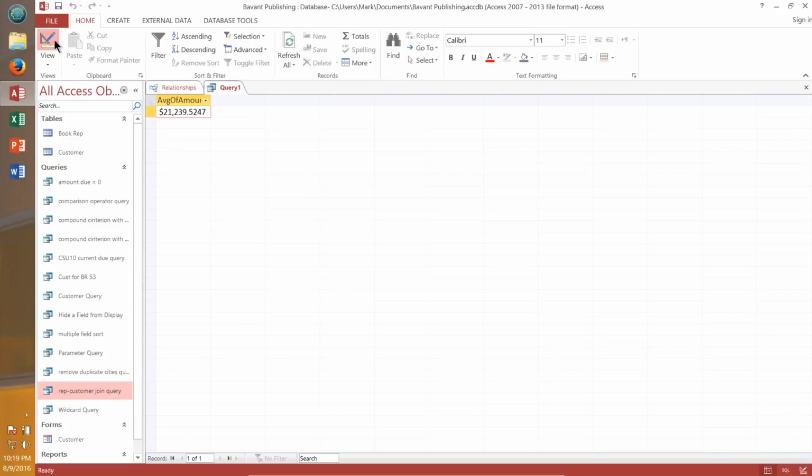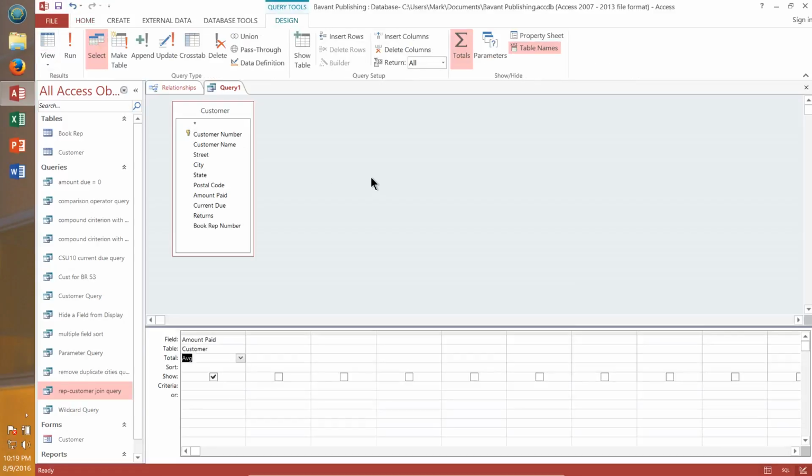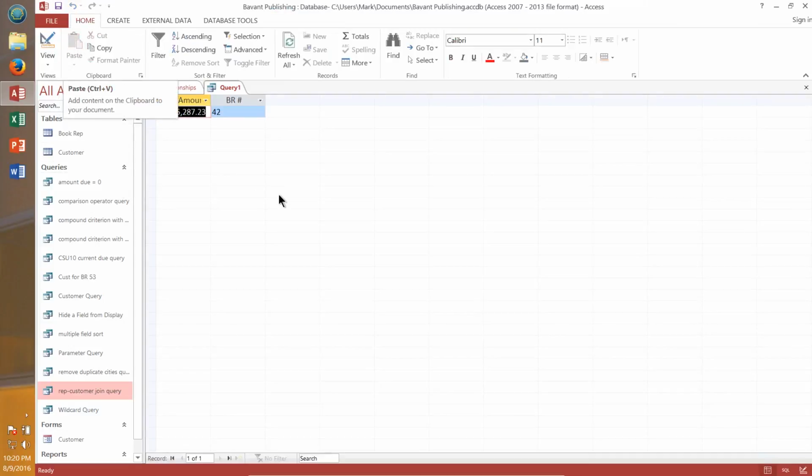Let's go back to Design View, and we're going to include the book rep number in this particular query. Right now we have the total as the average. Keep in mind we could add criteria and find out what the average is on amount paid by book rep number. So I'll run the query and I see that book rep number has an average paid of $15,287.23.